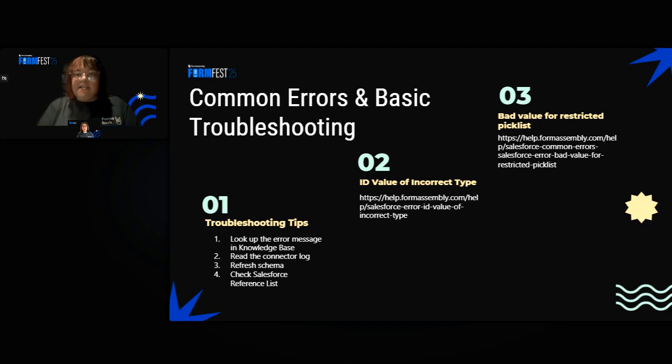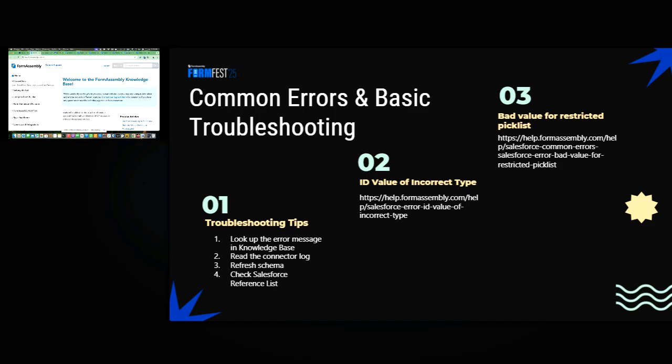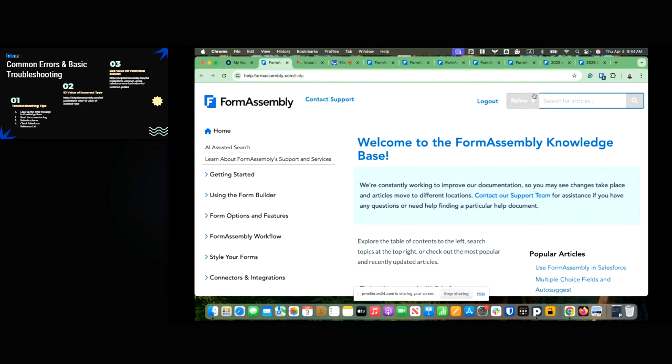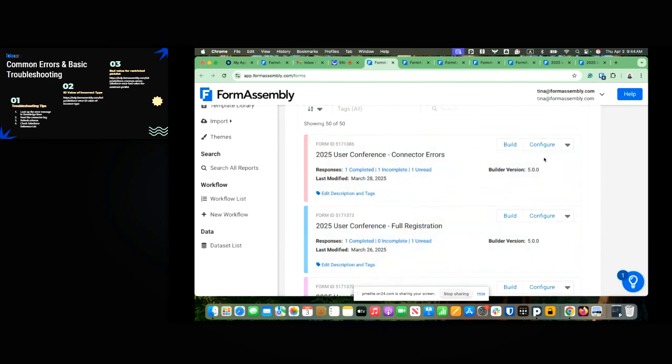Additionally, refreshing the schema in Form Assembly is a process that updates the list of available objects and fields from Salesforce in your Salesforce connector. This is necessary when you have made changes in Salesforce, such as adding new fields or objects, and you want these changes to be reflected in your Form Assembly form.